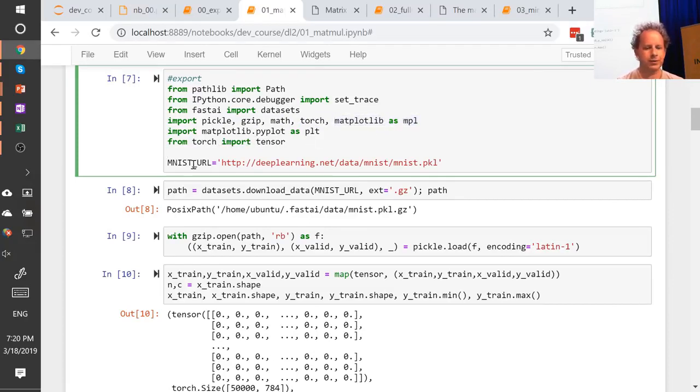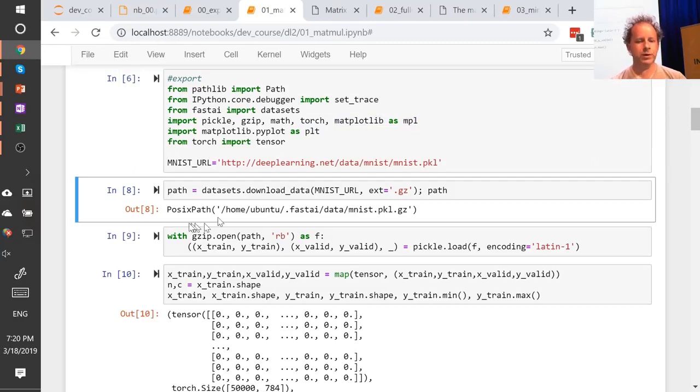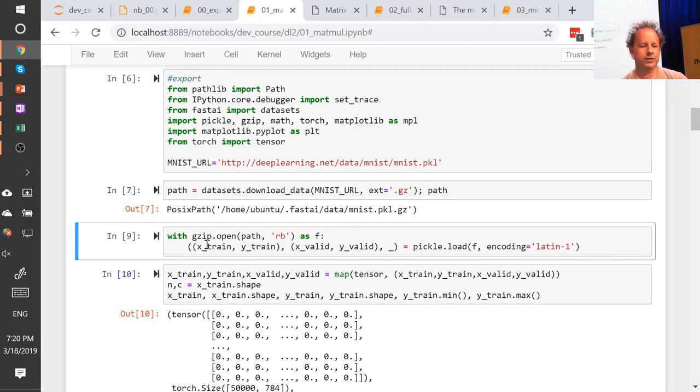There we go. So let's grab mnist. To grab mnist, we can use fastai datasets to download it, and then we can use the standard library gzip to open it, and then we can pickle.load it. In Python, the standard serialization format is called pickle, and this mnist version on deeplearning.net is stored in that format. It basically gives us a tuple of tuples of data sets, like so.